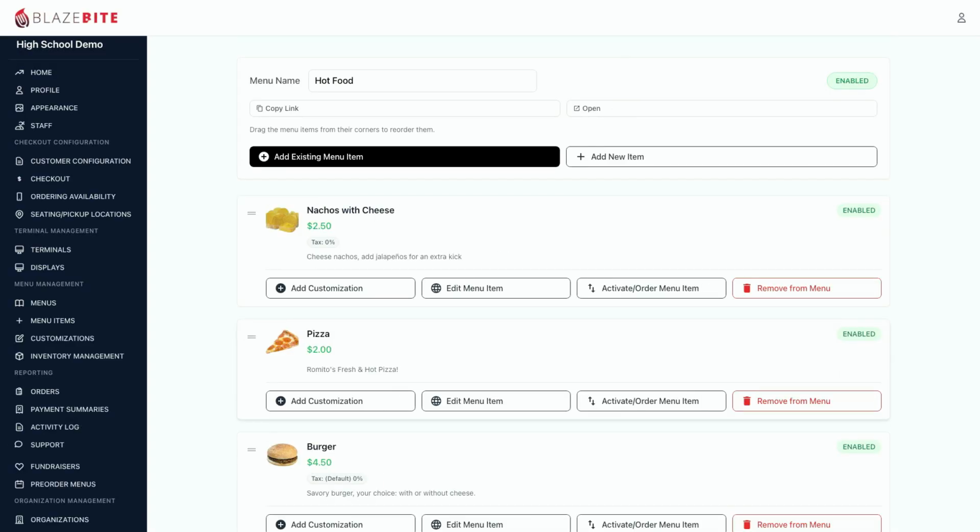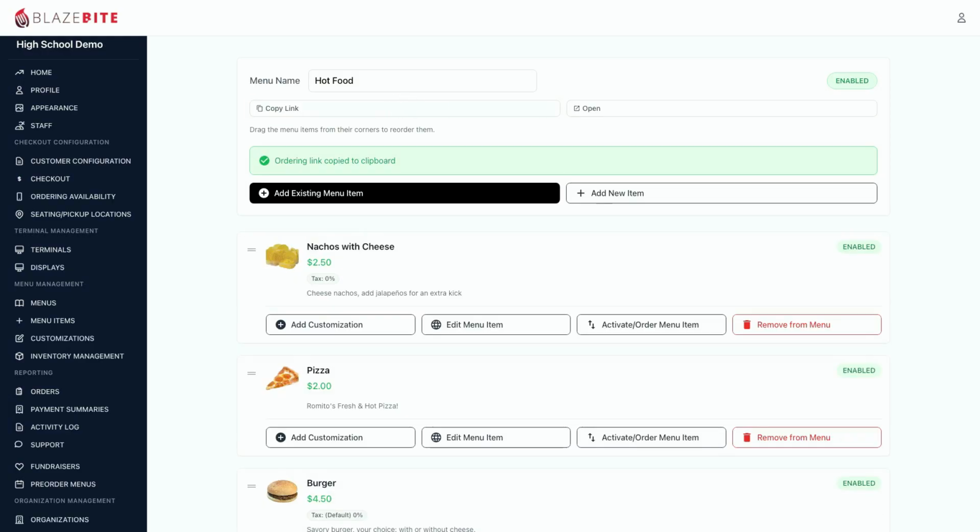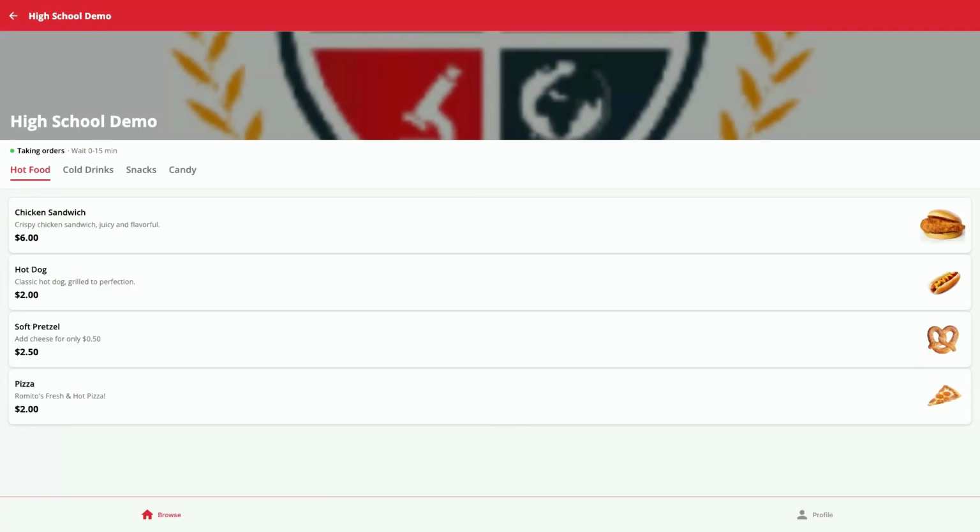Here's something a lot of people miss. When you're inside a menu, you'll see a copy link button. That is the direct ordering link for that specific menu. Put it behind your QR codes, on your signs, in your team group text, on your Facebook page. Hit open and it shows you exactly what your customer sees. Pull that up on your own phone before every event.